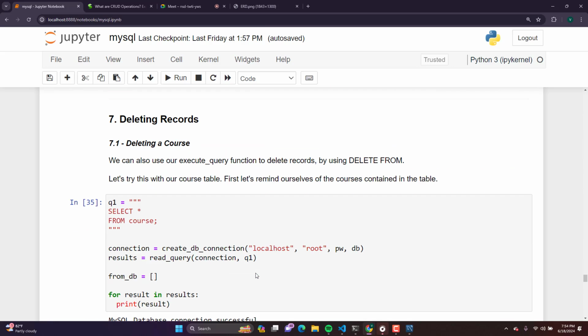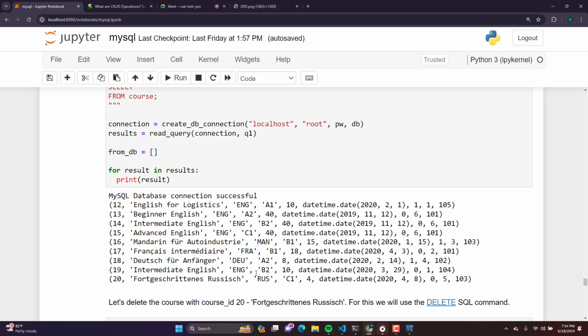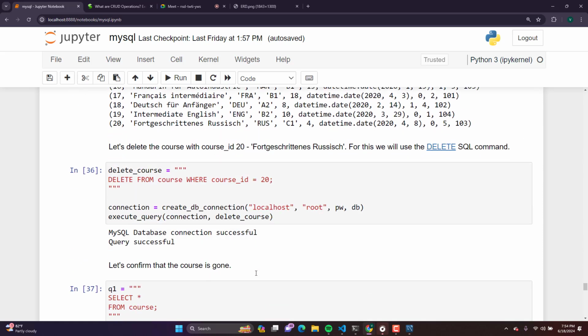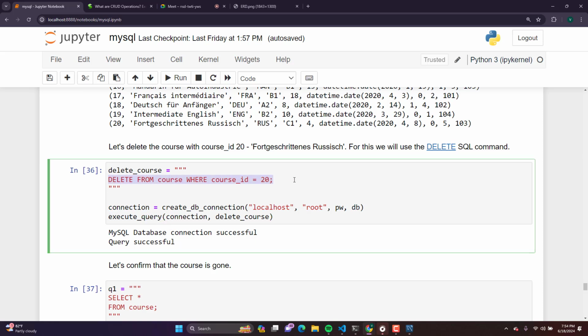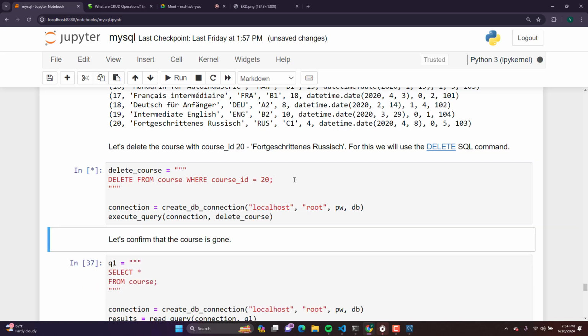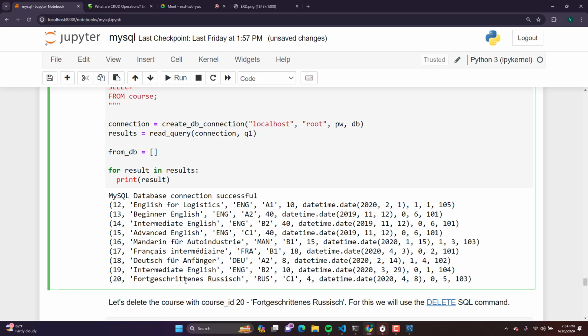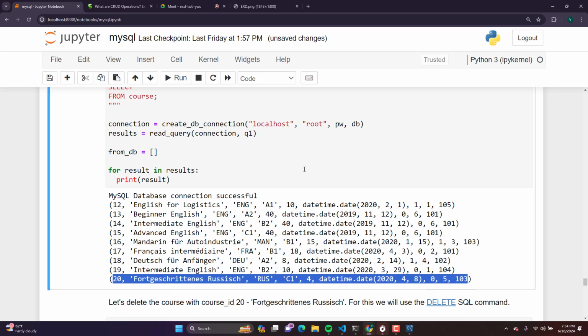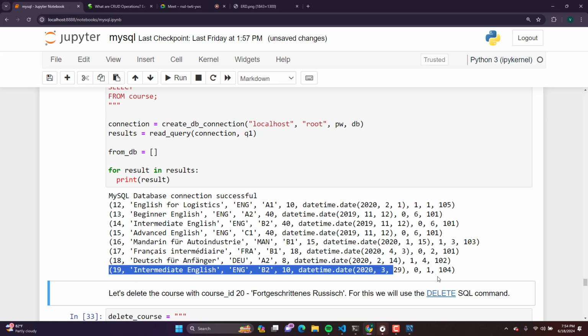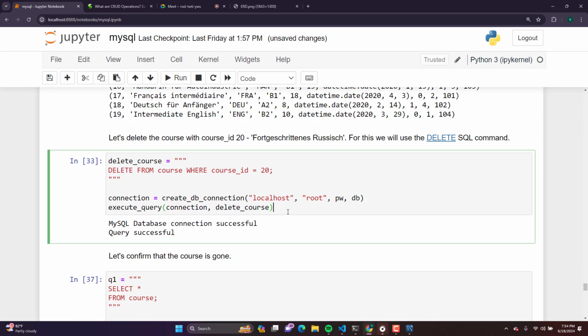And the next is the delete query, and delete also is straightforward. You can use the same execute query, write a SQL query to delete it, and run your code, so it will get deleted. So if you see 20 is previously present, if you run this, 20 will go away. You are able to perform all the CRUD operations with respect to SQL in Python using the SQL connector.